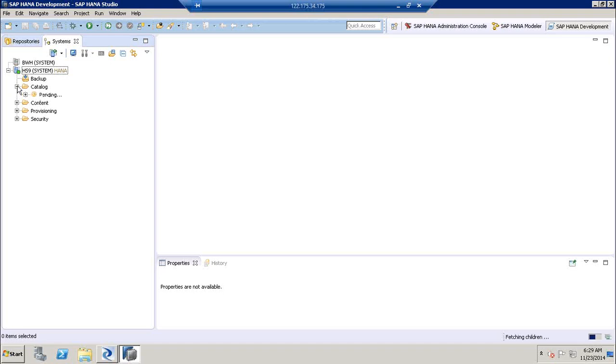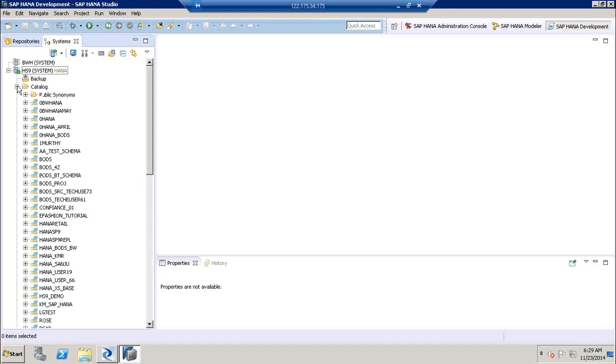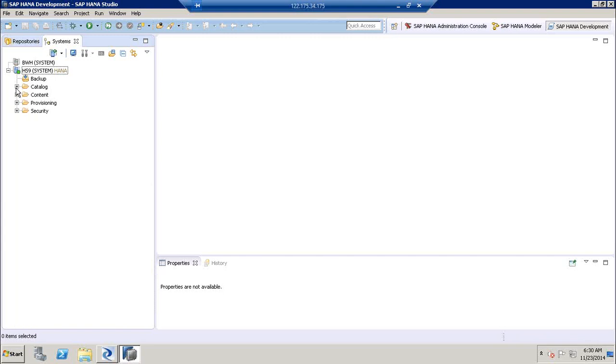So here, the first one is the content, where you will have your schemas. This is the schema that I created yesterday, and once you expand the schema, you have the column views, EPM models, EPM queries, functions, indexes, procedures, stored procedures, sequences, synonyms, tables, triggers and views. All this content you generally have from the backend database, and this is where our tables will be sitting once we load the data into SAP HANA. So this is our catalog.